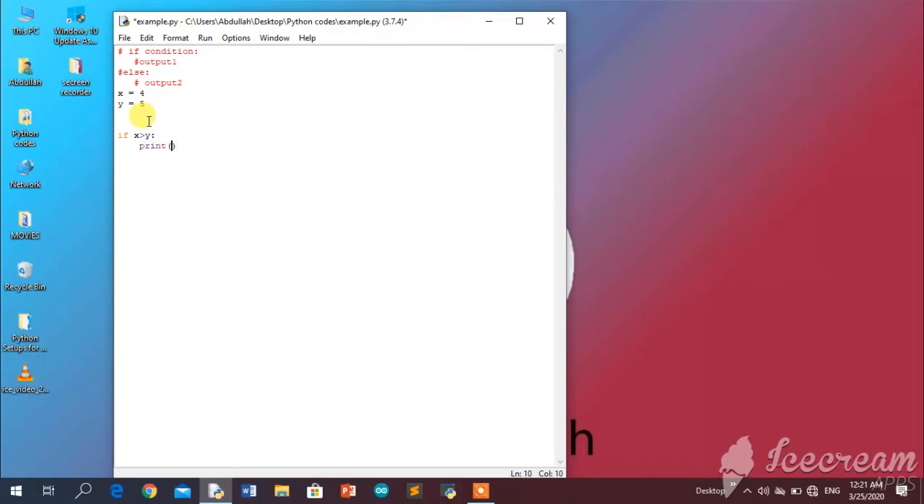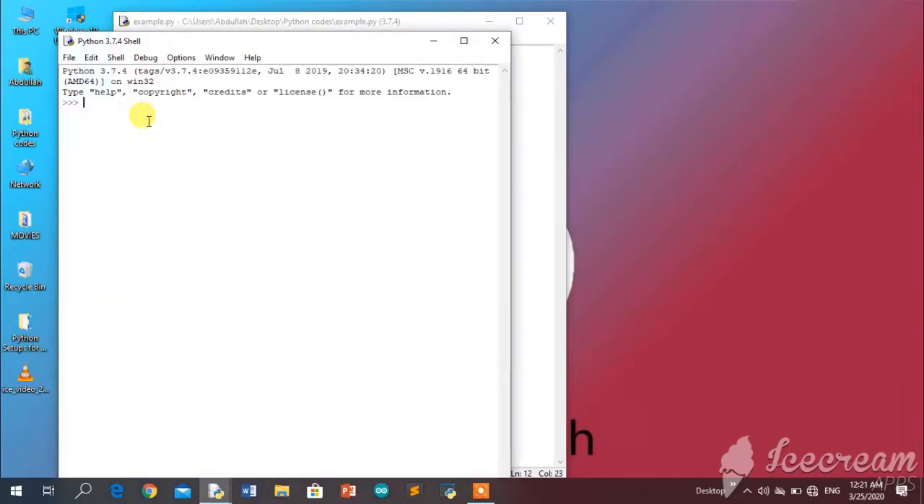print x is greater. Else, meaning that if x is not greater than y, print y is greater. Now if I execute it, let's see what we get. So it is giving us y is greater.